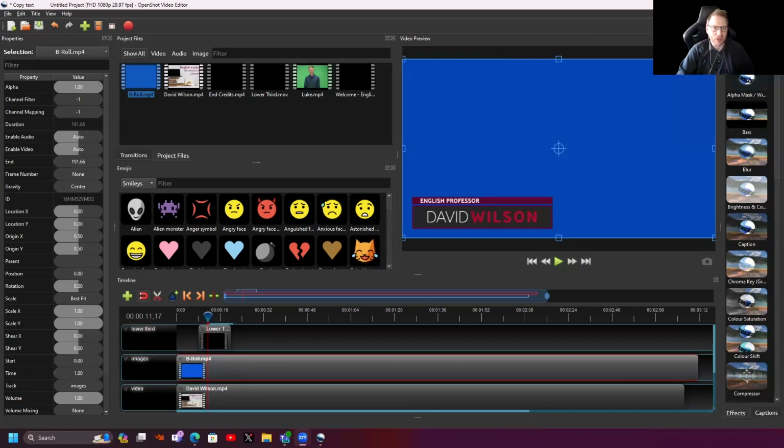Over on the right-hand side, we have all of our effects. If we scroll down, we see one called chroma key. Chroma key is a term used in video editing where you want to remove a color from a piece of video. It's what they use in motion pictures when they have superheroes flying through the air and they want to make them look like they have different backgrounds. That's what chroma key is.